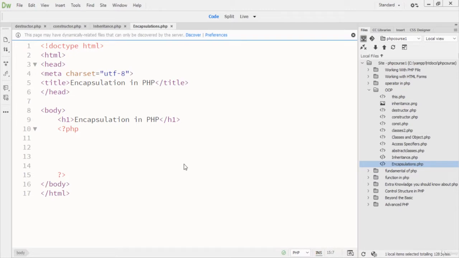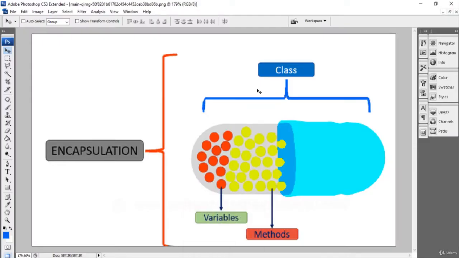In this lecture, we are going to talk about encapsulation in PHP. The wrapping up of data into a single unit is called encapsulation in the PHP programming language. Many people get confused when someone asks them to explain it with some examples. This concept will come your way every time you go for an interview: what is encapsulation, elaborate some examples, and when to use it.